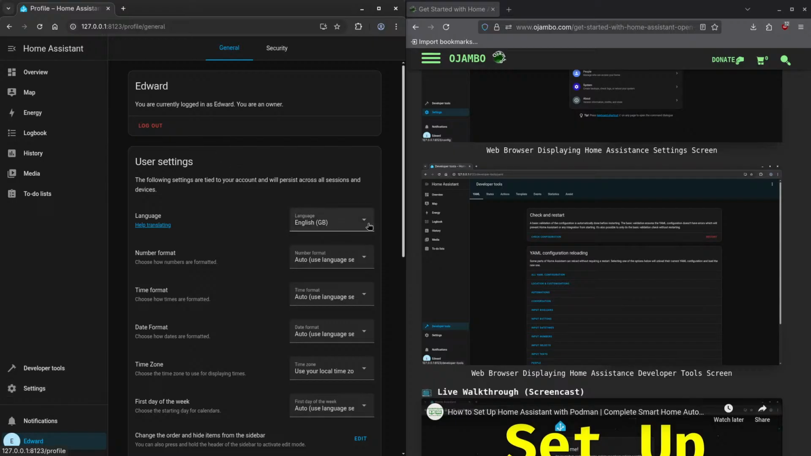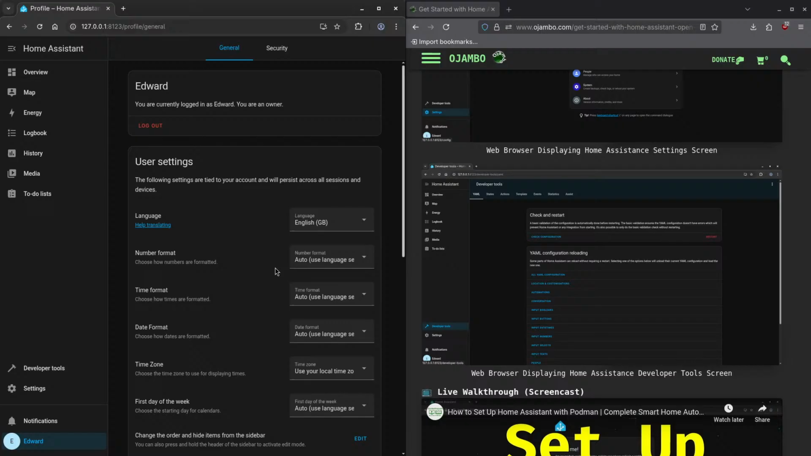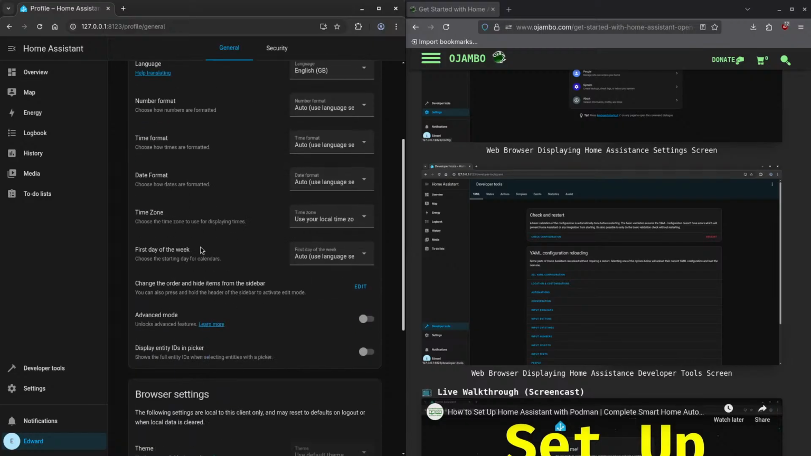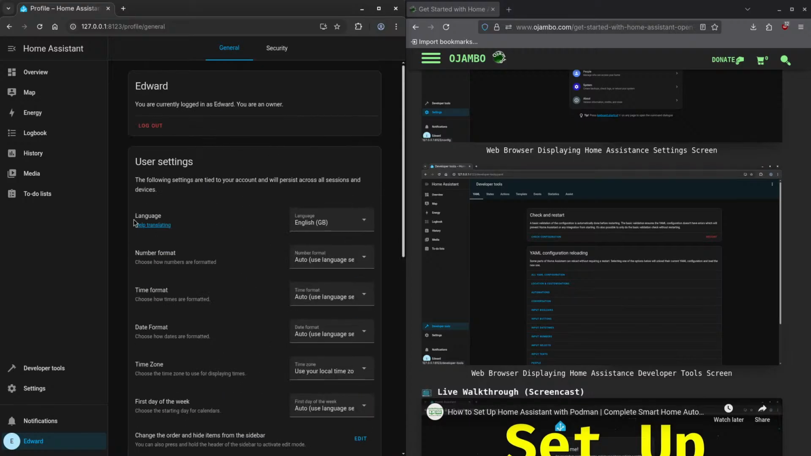You can see here, I can change the language here as well. And then the number format, time format, and date format, time zone. We can change all these things here as well. You can see all the browser settings. That's for my personal profile.